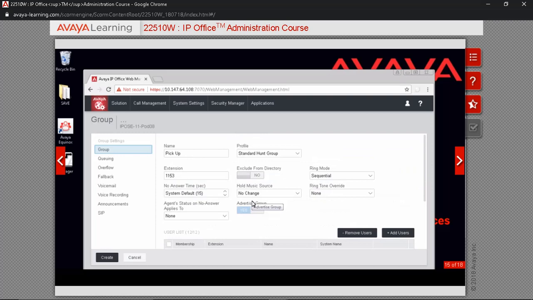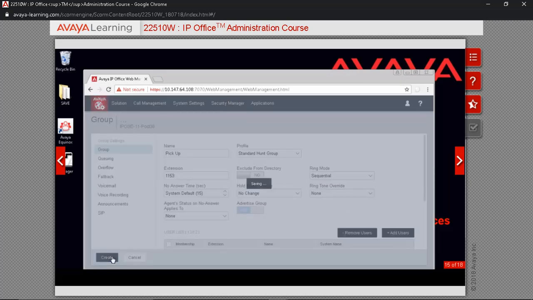Okay, so we have our group made up for pickup. Remember, when you create a button for button programming, this will then be given as an option as one of the groups you can assign to a user's button. Hit create and our pickup group exists.